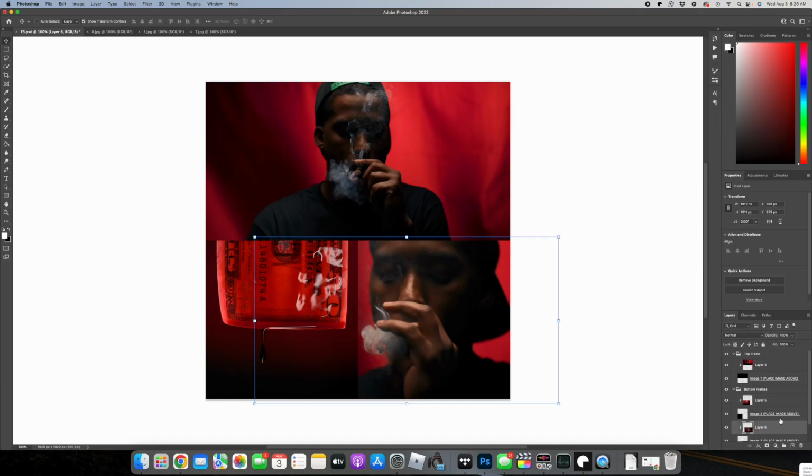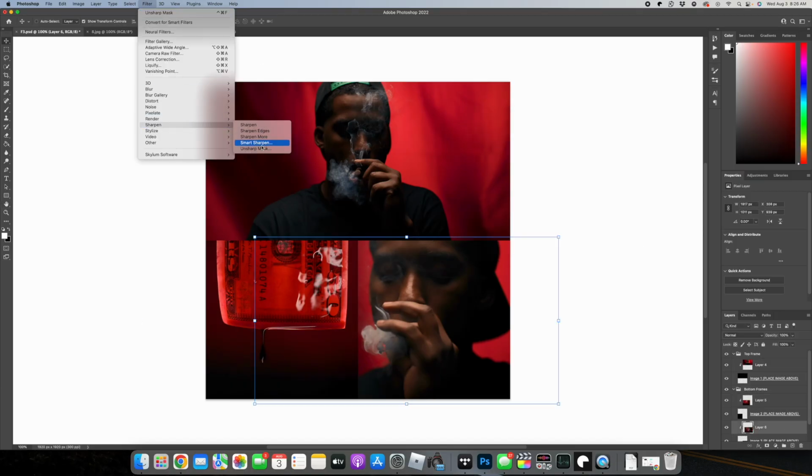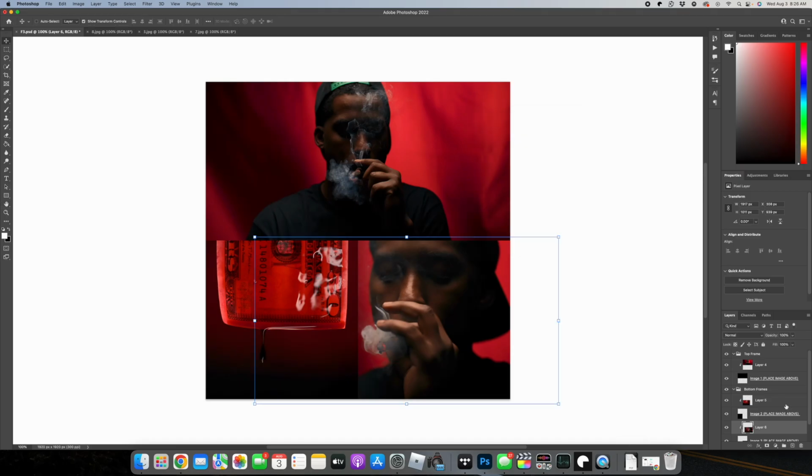Same thing on the rest of the frames. Filter, sharpen, unsharp mask. And we're pretty much good to go.